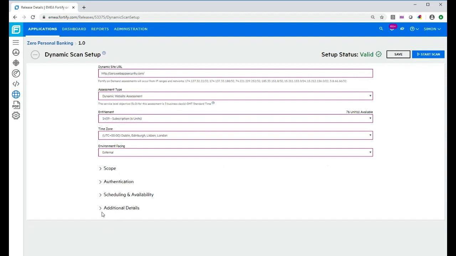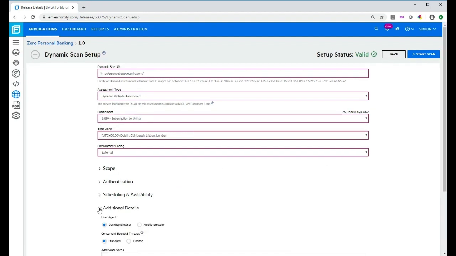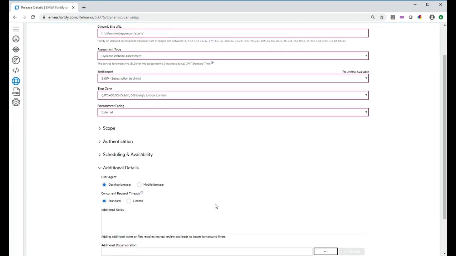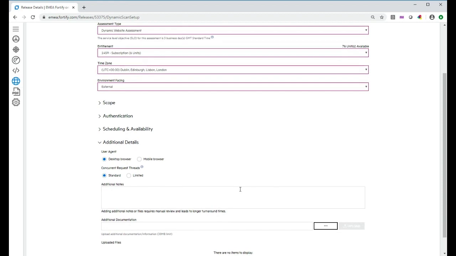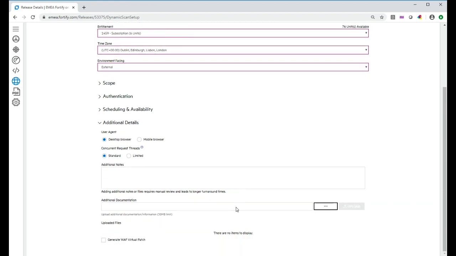And then you specify any additional details. So here I can choose the user agent to be used in the scan. I'm going to leave that the same. I can provide additional notes to the FOD team. Often what you might do is upload some documentation that could be useful for any manual aspects of the scan. I would locate it and then upload it. So I fill those fields out and then I'm ready to go and do my scan.